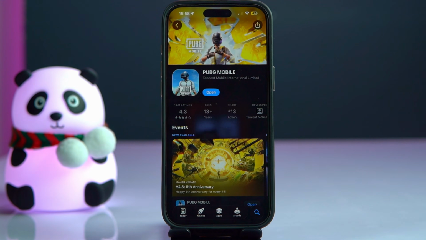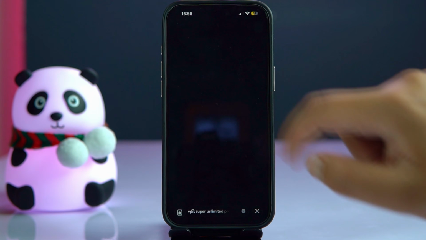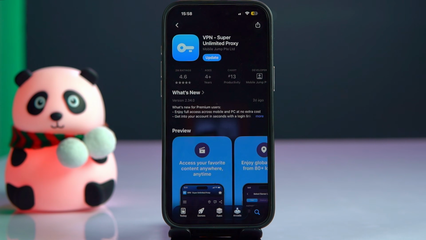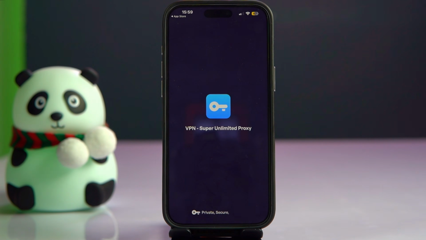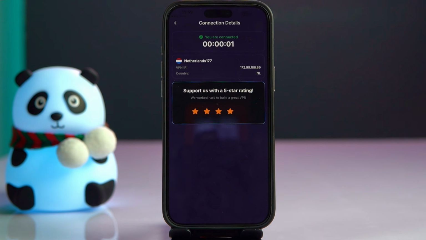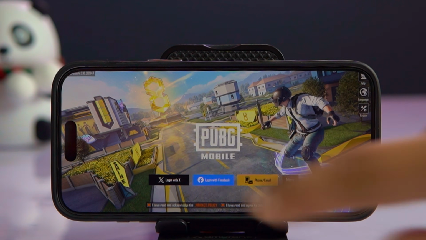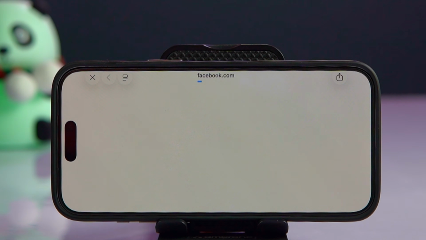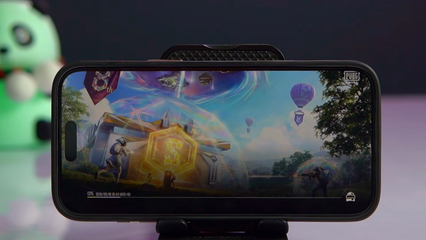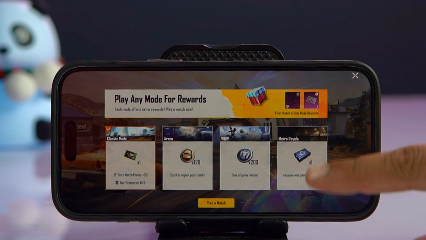Install it. And while you are on the App Store, install a good VPN. I'm using the VPN Super Unlimited proxy. After the apps are installed, launch the VPN and connect it to another country. Then launch the PUBG application. Log in with your account. I logged in using my old Facebook account. If you get stuck on the login page, then close the app, relaunch it and try again.